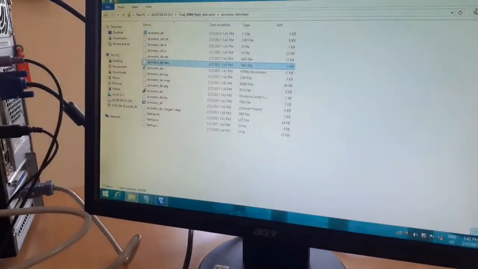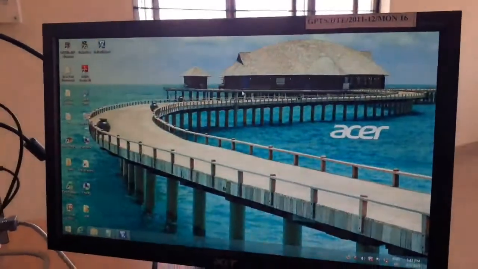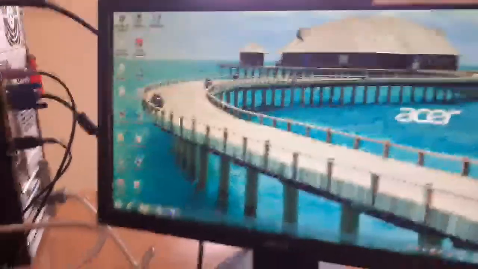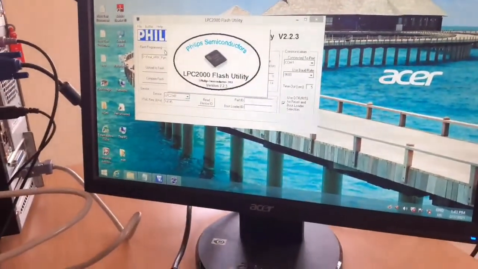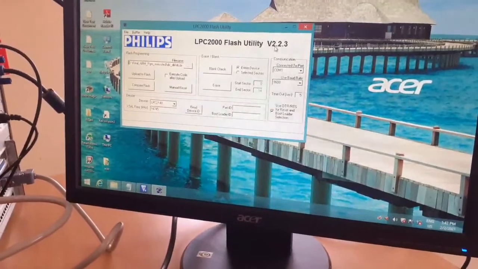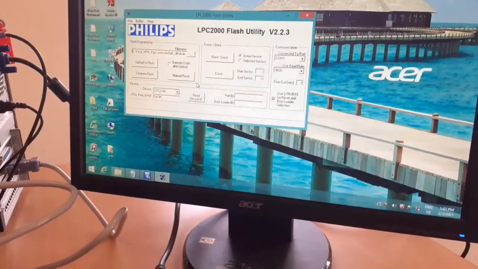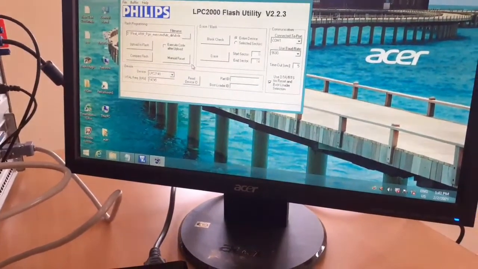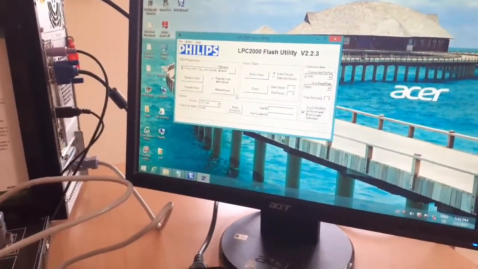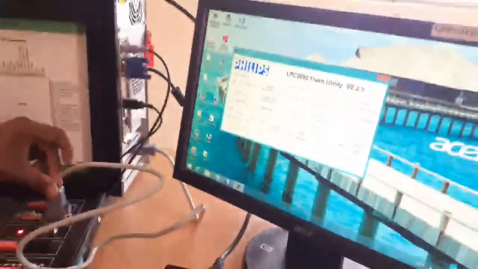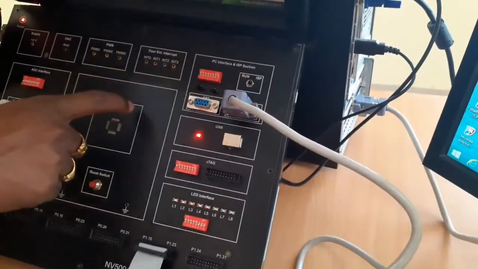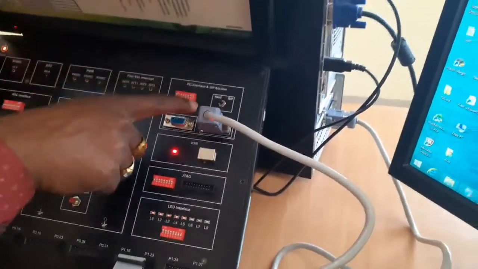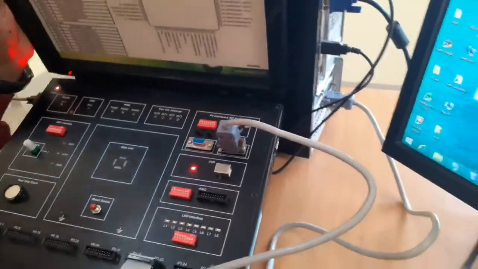So after creating the hex file, we have to open the flash utility software. This is the LPC214x ISP flash utility software. Double click on this to open the Philips LPC2000 flash utility software. So here we have to download the hex file from the CPU to the ARM7 board kit. To download this, the communication cable is already connected here. During the downloading of the hex file, we have to keep this switch in ISP mode. During the run mode, we have to switch it to run mode. Now we are downloading the hex file, so keep it in ISP mode.